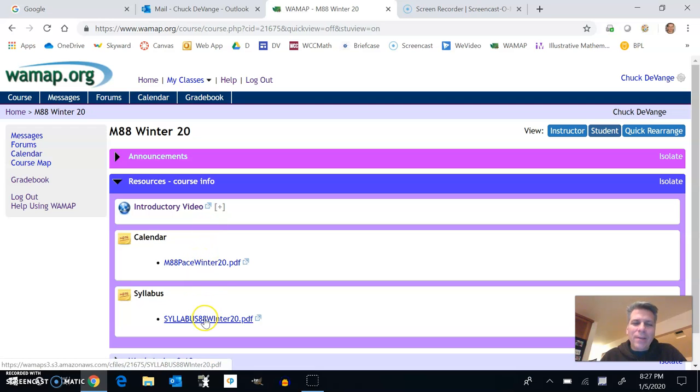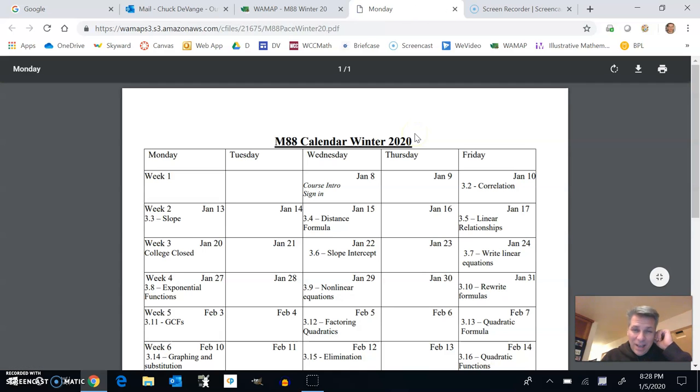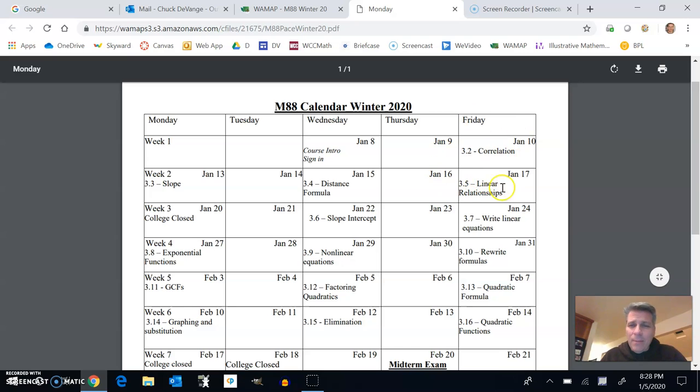There's the pace right here and the syllabus. You can look at the syllabus on your own. But if I look at the pacing, just open that up, it'd be a good idea to print this out and just have it out so you know what's due when. So notice here we have our first lecture assignment due on Friday. This is when it's due. So 3.2, the assignment is due on Friday. 3.3, the assignment's going to be due on Monday, and so on.